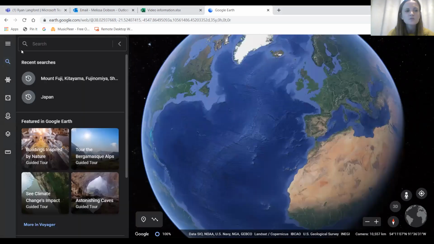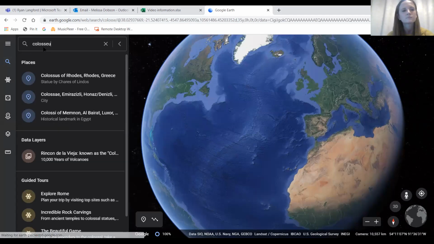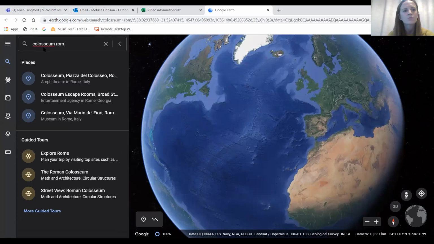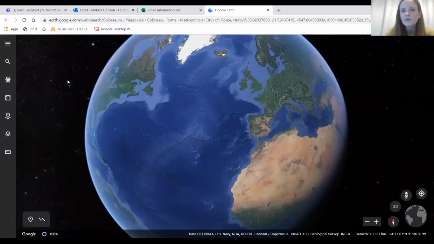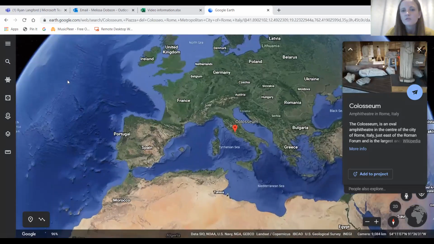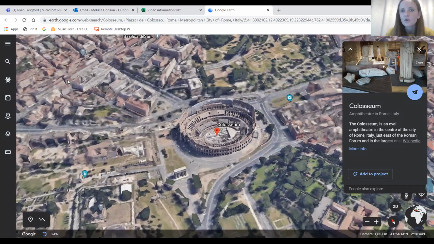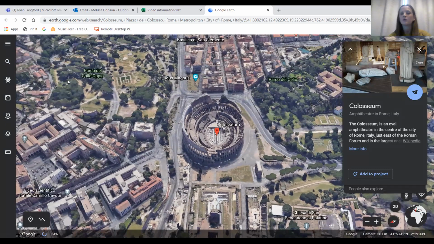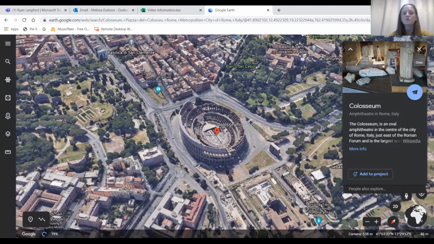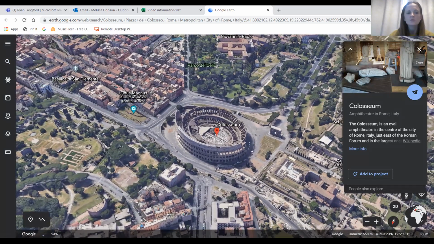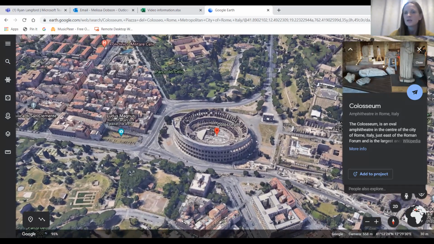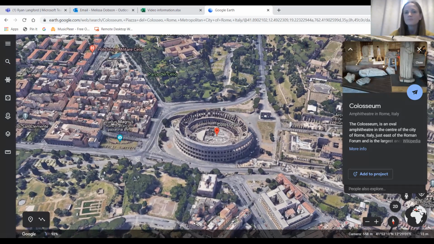So we're going to open up the search and we're going to type in the Colosseum in Rome. Colosseum, Rome. Okay, and that is it there. It says Colosseum Piazza del Colosso. I'm going to click on that, and then it is going to move the Earth and zoom me in to where I need to go. So we can see the whole of the Colosseum there now. It's rotating round. It will take you all the way around, so you can get a 360-degree view of the Colosseum.